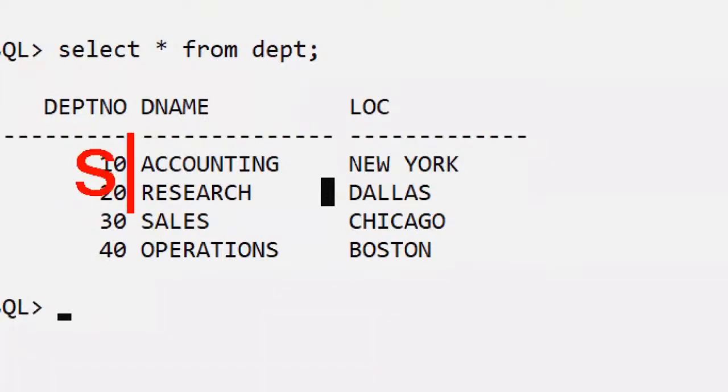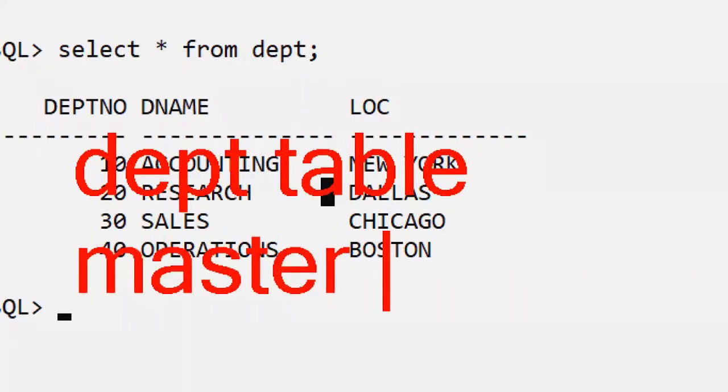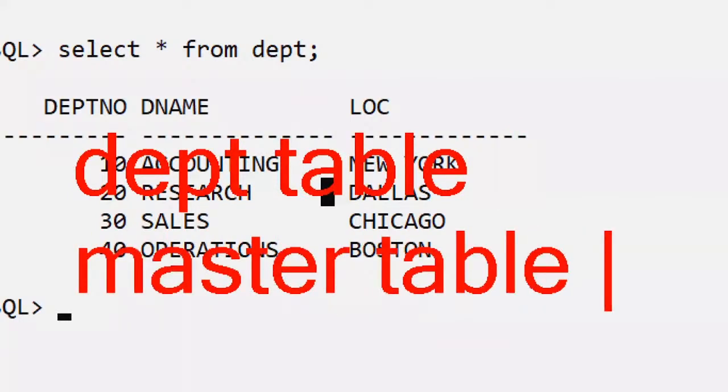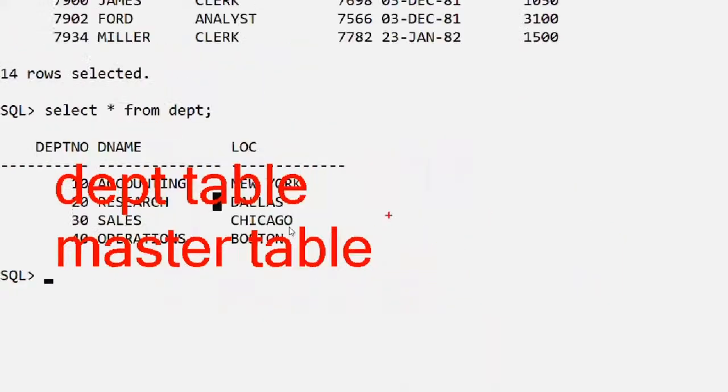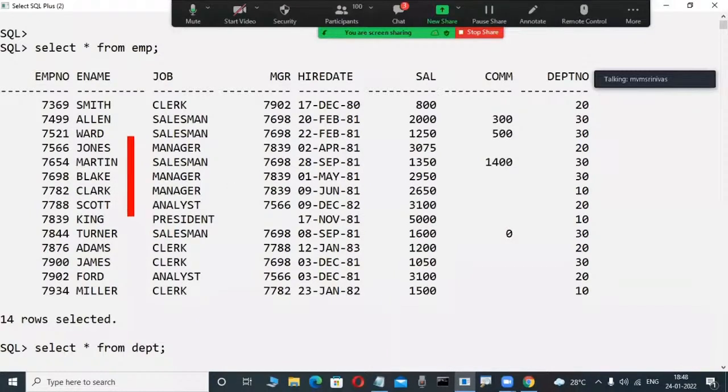The DEPT table is a master table, even though it is a small table. Oracle Corporation gives it this way. Again, the EMP table is a child table. Really, EMP is a child table.